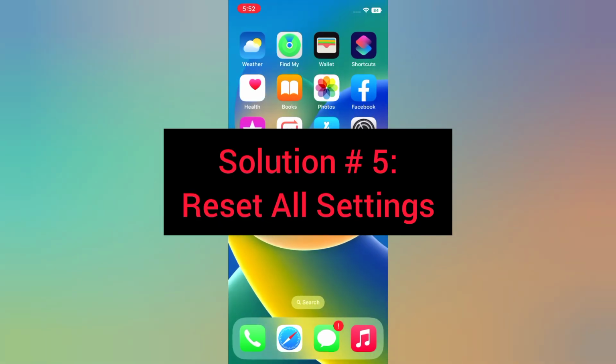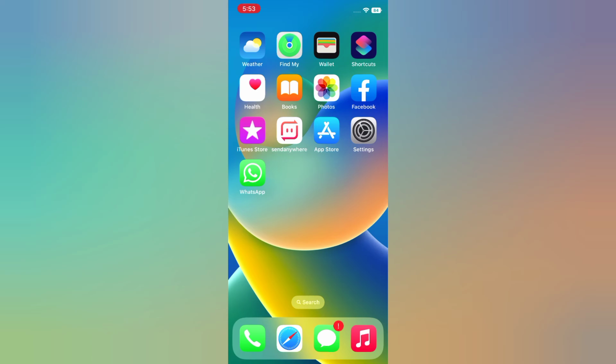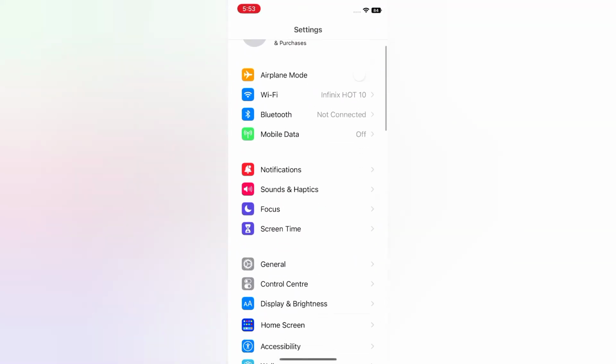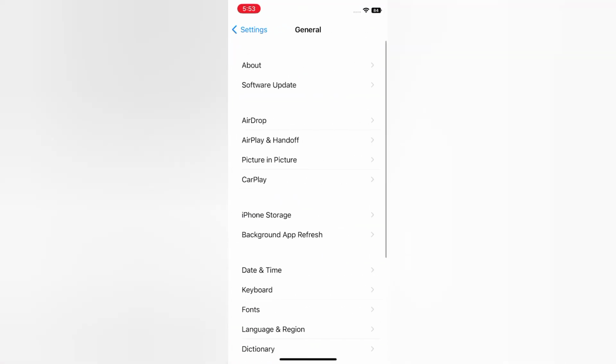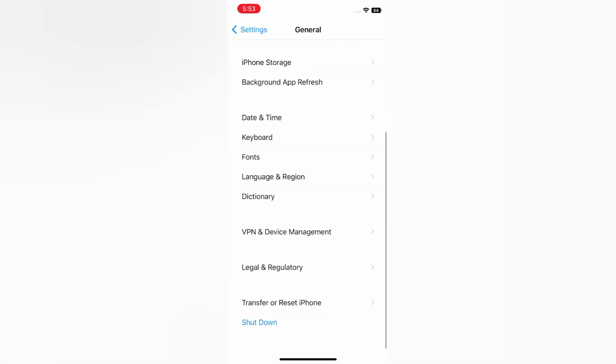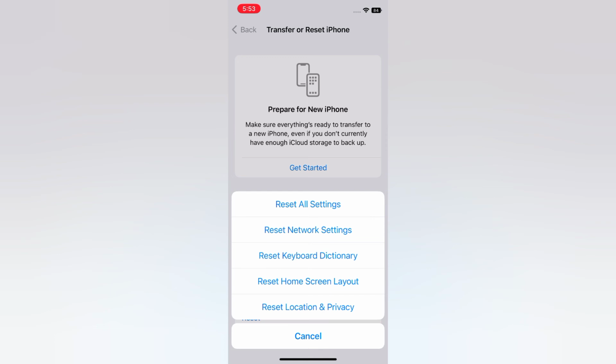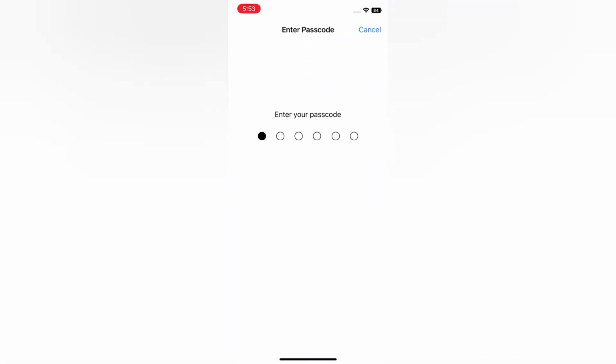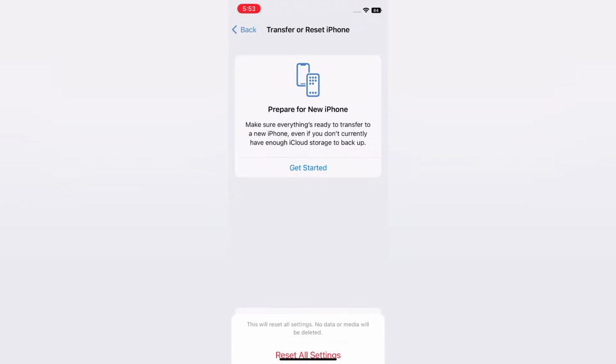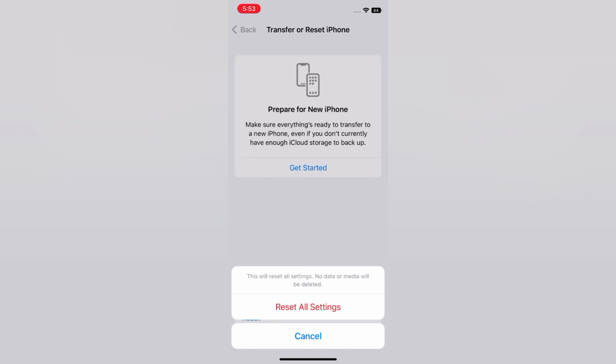Solution 5. Reset all settings. Open the Settings app on your iPhone. Scroll down, tap General, scroll down, tap Transfer or Reset iPhone, tap Reset All Settings. Enter your passcode. Again, tap Reset All Settings in the pop-up window to confirm this process.